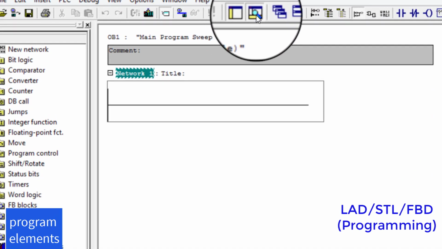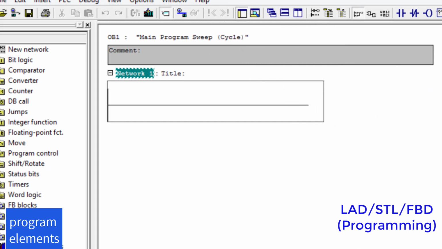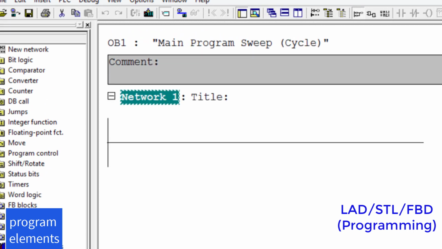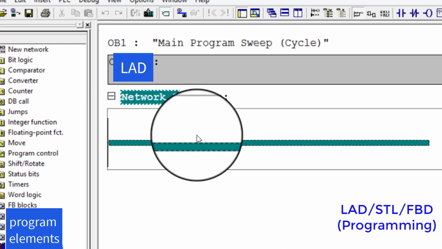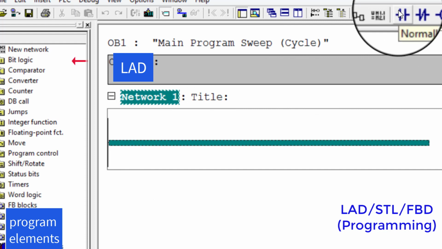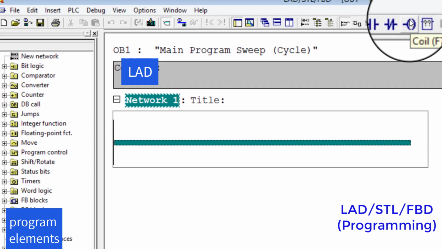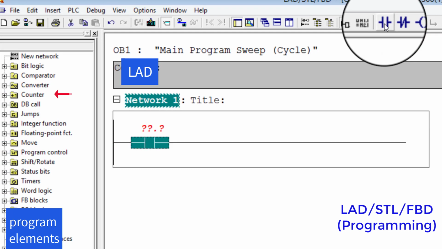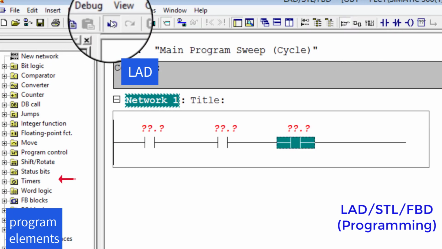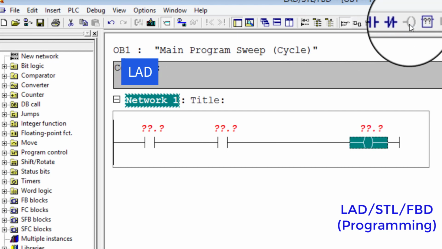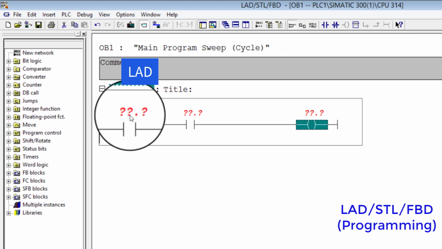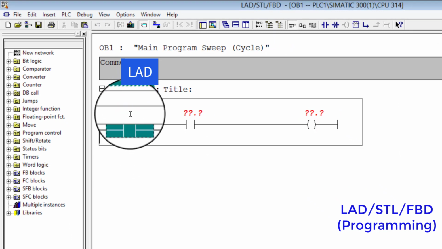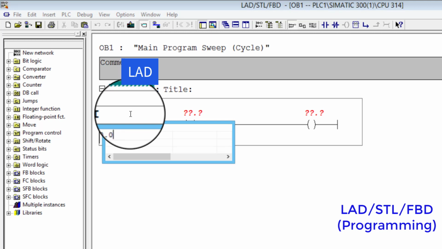On the left side of the programming window are programming elements. Programming commands are grouped in each of the program element folders. For example, there are logic commands in the bit logic folder, counter types in the counter folder, and timer types in the timer folder. You can choose any of the three programming languages from the view menu. For example, in LAD programming language, I want to connect two normally open contacts in series and connect them to a coil at the end.